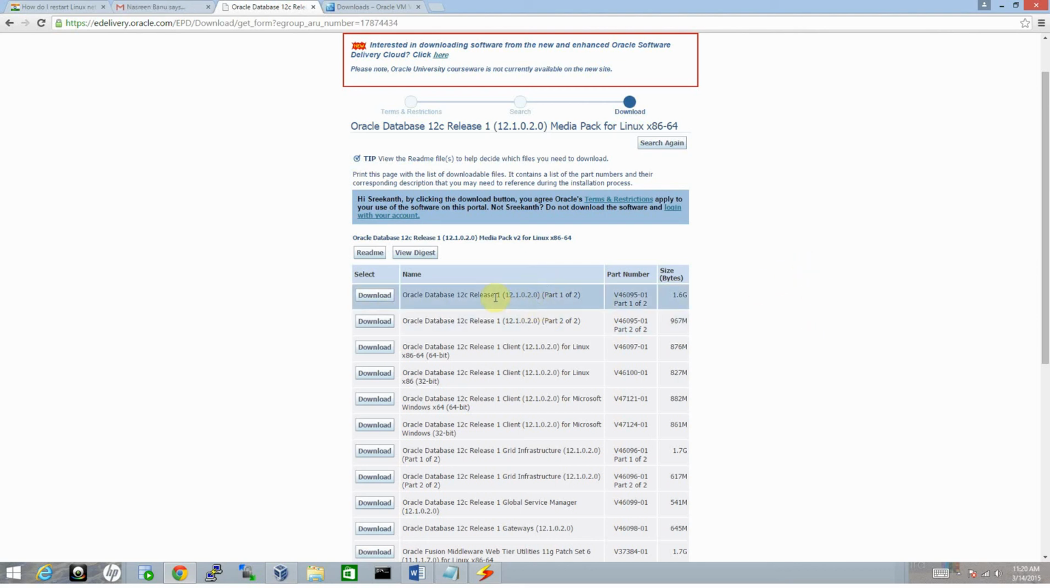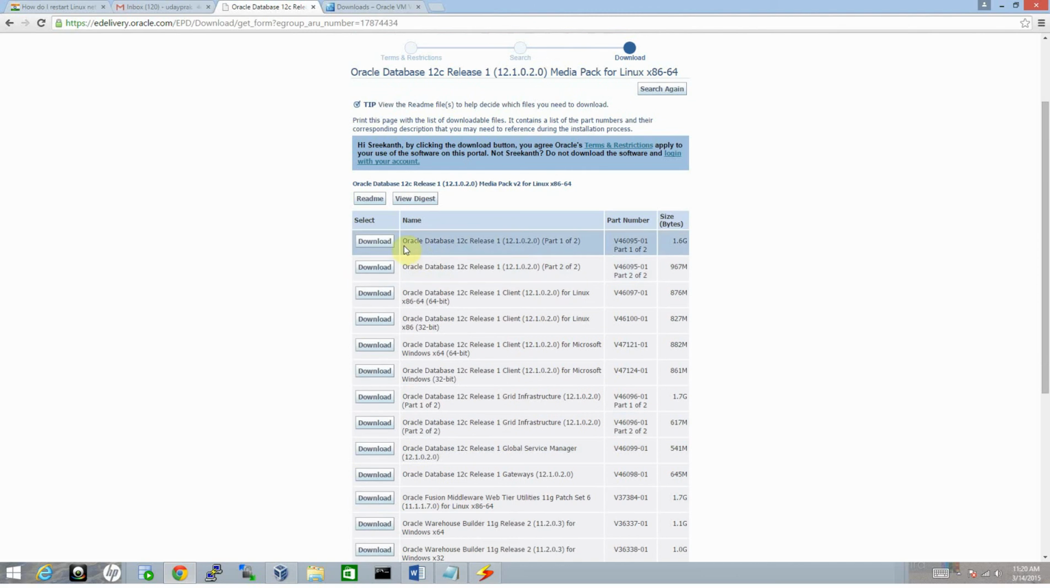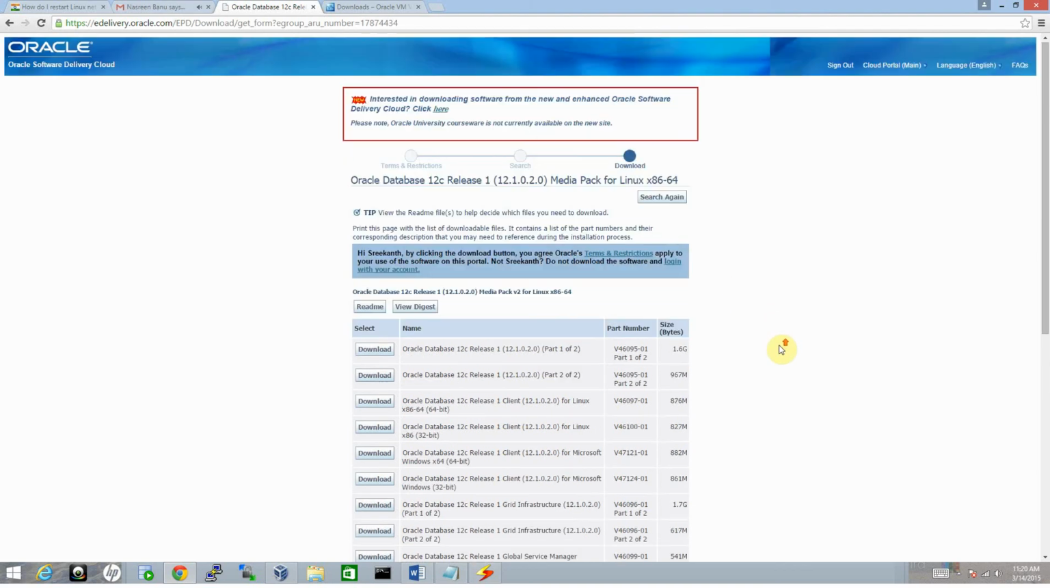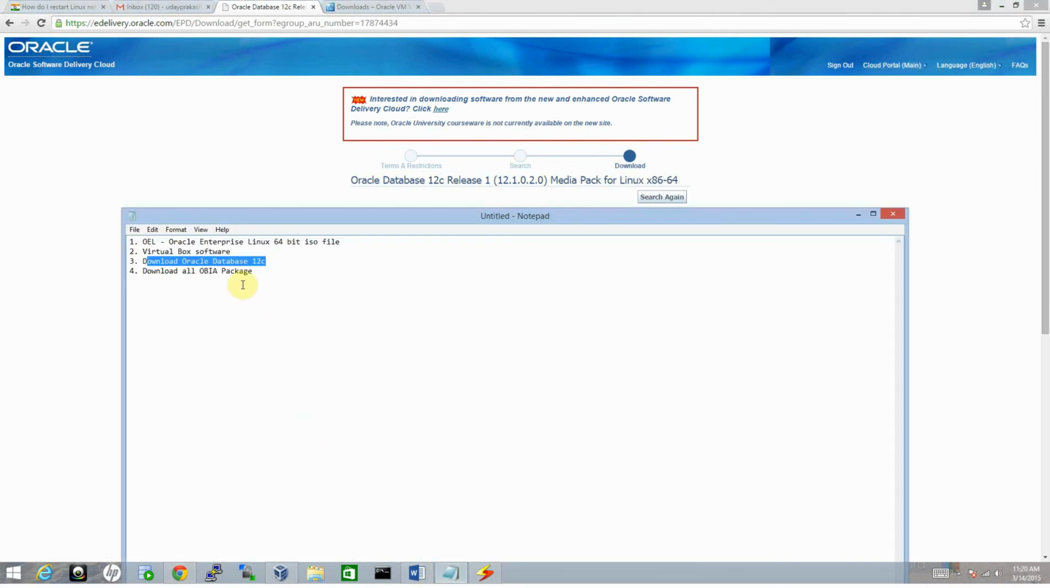So only these two are required, you don't need to download this entire list, only these two are required, the 1.6 GB file and 967 MB file. Okay, so that's with Oracle Database 12c.